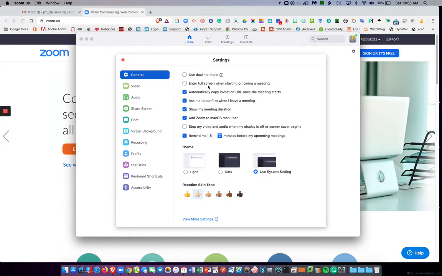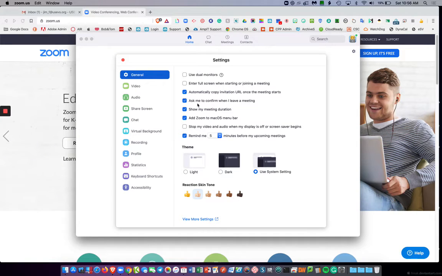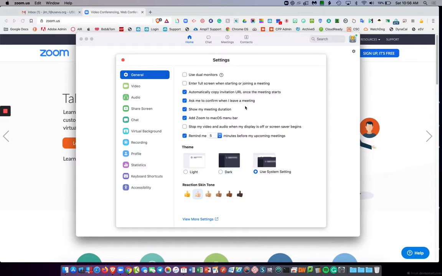So I have turned that off for mine. I did check automatically copy my URL, so if I need to paste that out in an email, throw it on a Google Classroom stream, throw it into my Schoology conversation wall, it will automatically grab that for me. I checked the box to have it confirm when I'm leaving, just in case I accidentally hit the leave meeting button. It won't just automatically take me out. It'll ask me to confirm that.